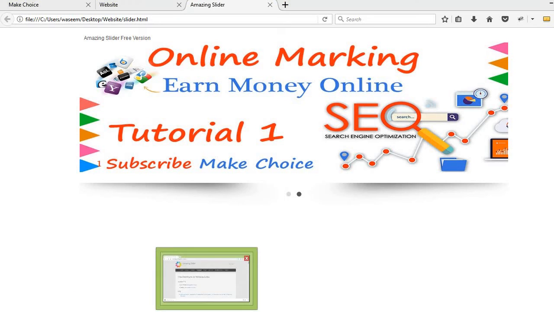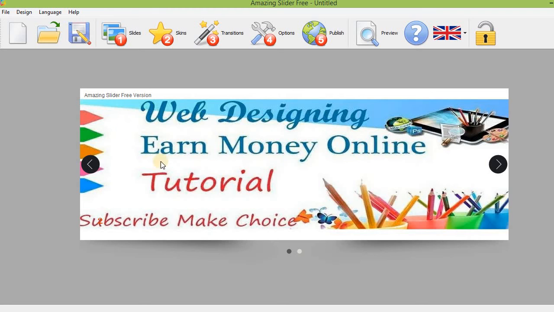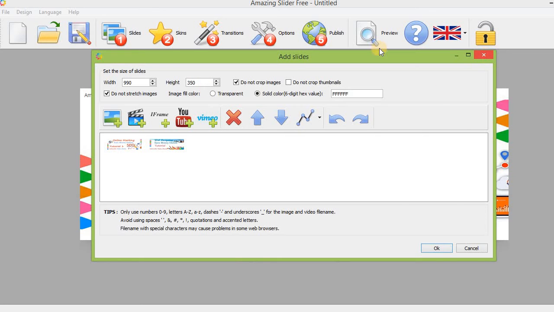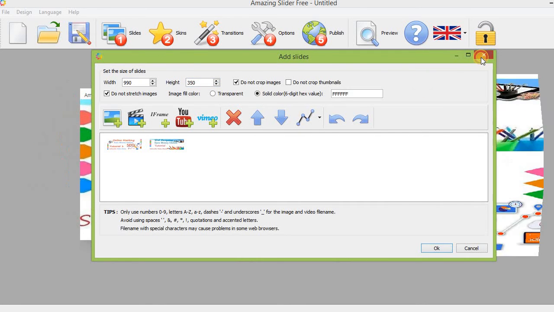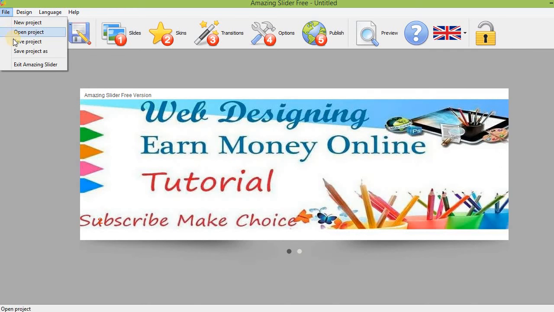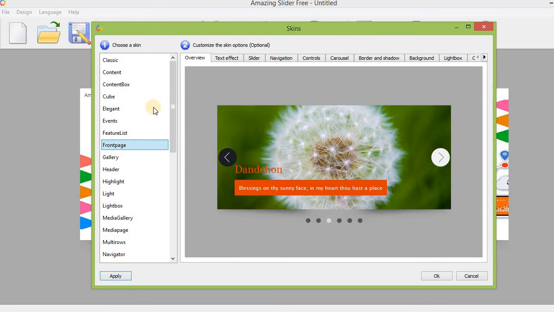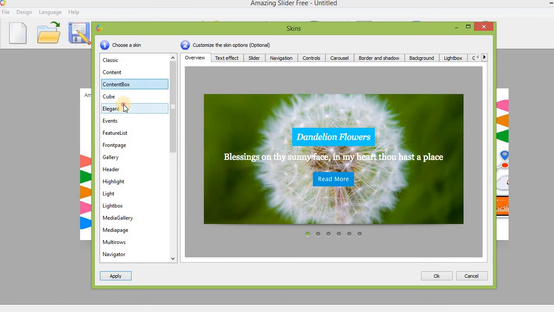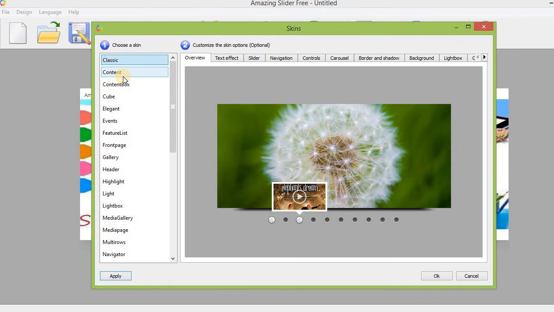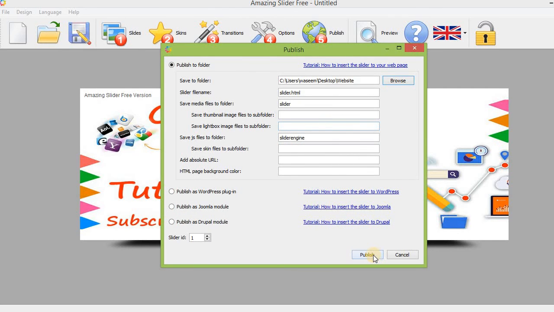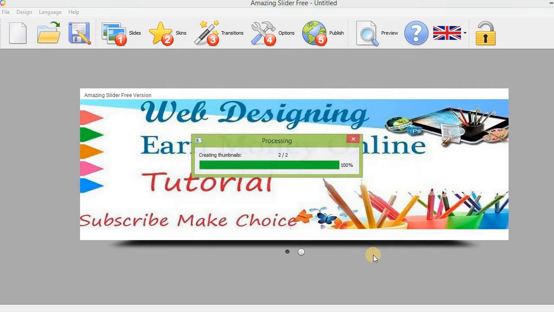Now we have created the slider in it, and whenever I want to change some style or change the width or height, I can also save this from here, save project or save project as, and I can easily change the width and height, right? Let's see, I want this thing, and I will click here OK, right? And I will publish this in the same folder. I will click here publish.